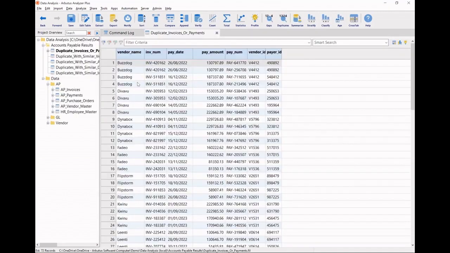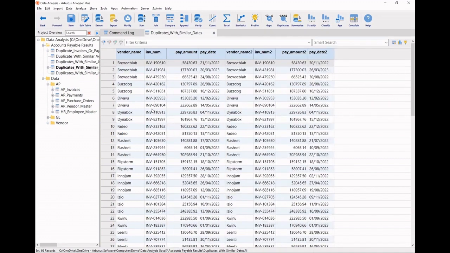This one is the initial exact matches on vendors, invoices, pay dates, and pay amounts. What caught my interest was those duplicate payments with the same vendor, invoice, and pay amounts. However, my payment dates are within a 14-day window. Here we've got 9 days difference, 6 days difference, another one with 6 days difference. Of course, I also have my exact matches in here.